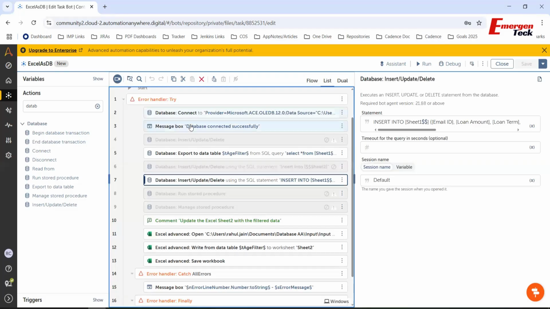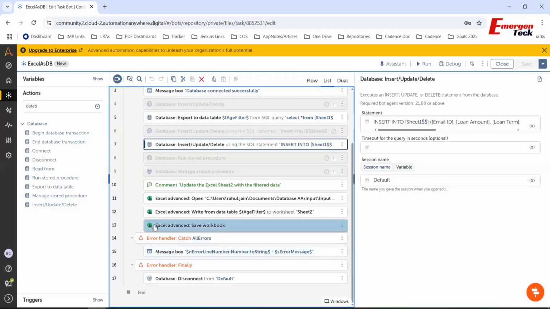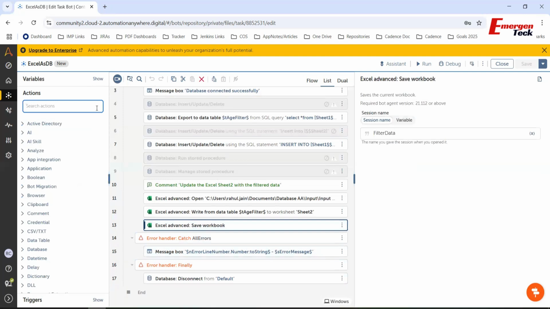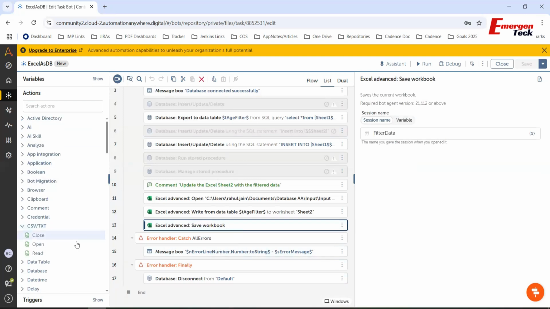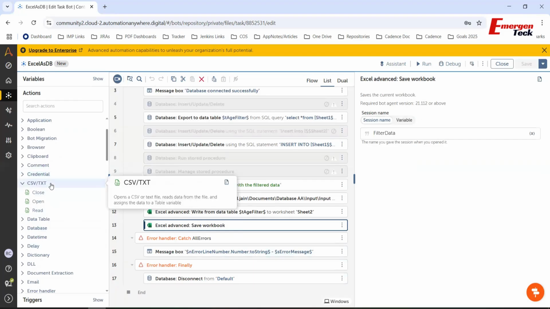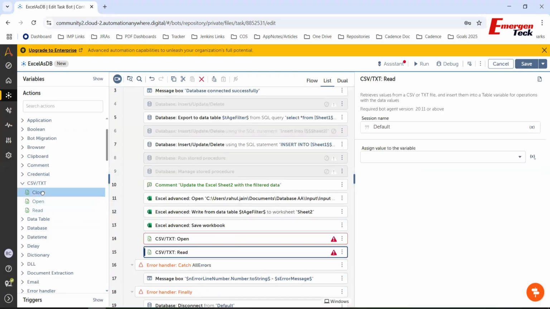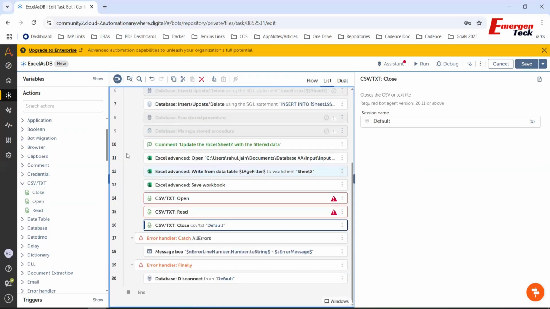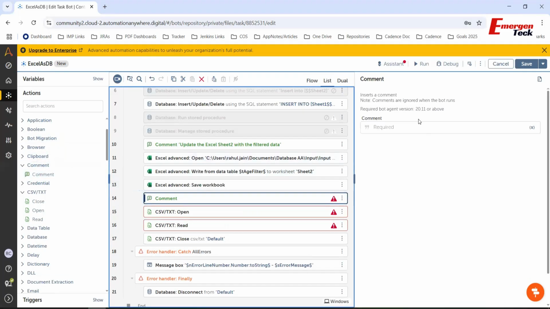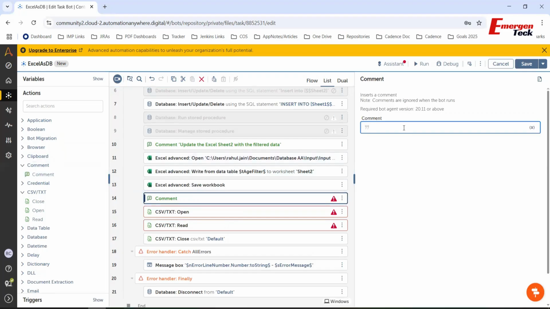Okay, let's explore that as well. Read from CSV or text file. Okay, this is our package, CSV/text. Let's use this: open, read, and close. Okay, let me add one comment so that I can bifurcate afterwards. Use of CSV/text.